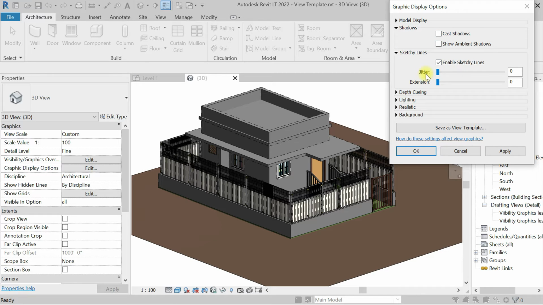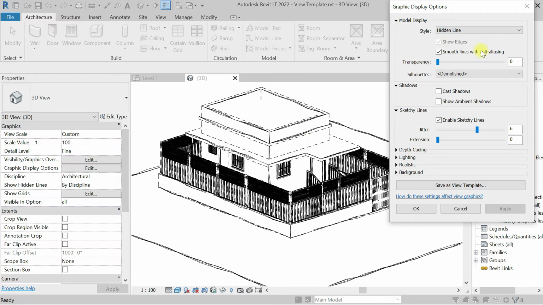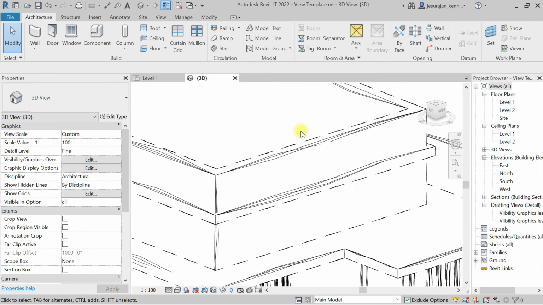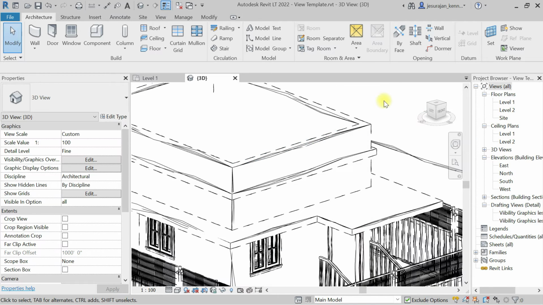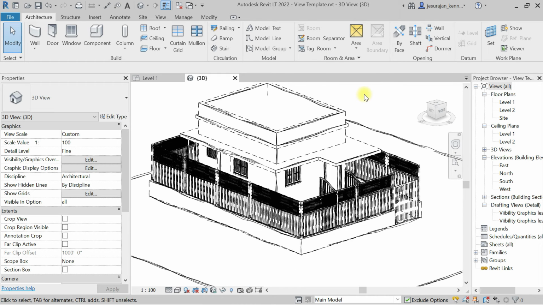So here you can see jitter and extension. If you give jitter and apply, so we have given in the hidden line mode, that's why it is white, and here we are giving jitter. That means when we are drawing a line, it goes here and there. So you can see it just looks like your hand drafting, like a hand sketch. Very nice.